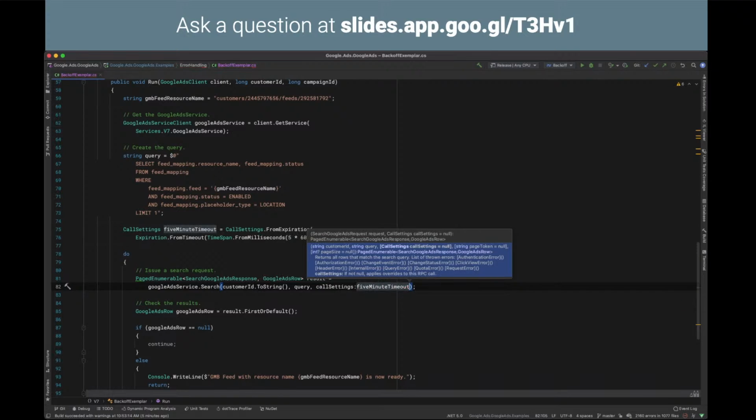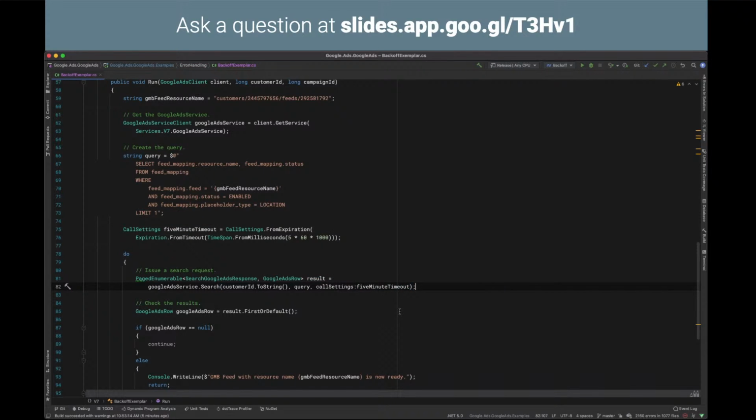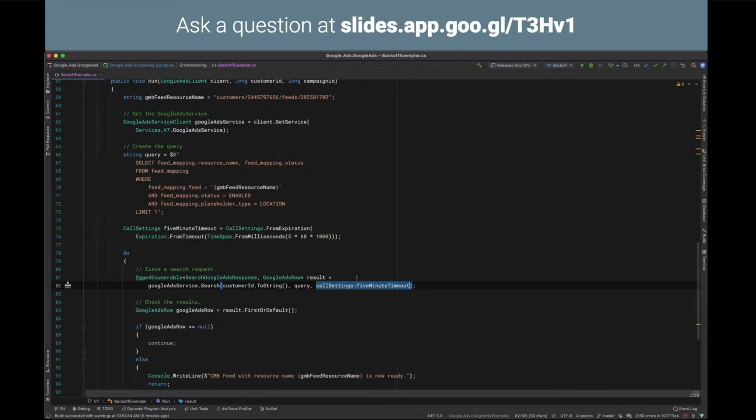There we go. And that's it. That's all I need to do. Now any request that includes this call settings will have a 5-minute timeout. The procedure may be slightly different for a streaming request as well. So do check your client library examples to see any differences that may exist.